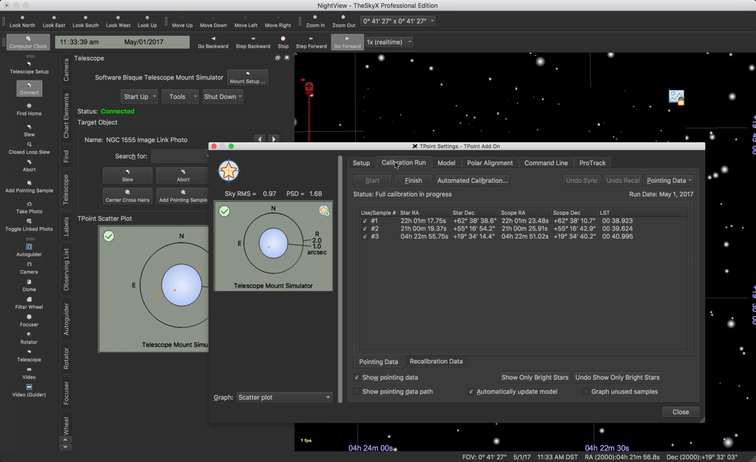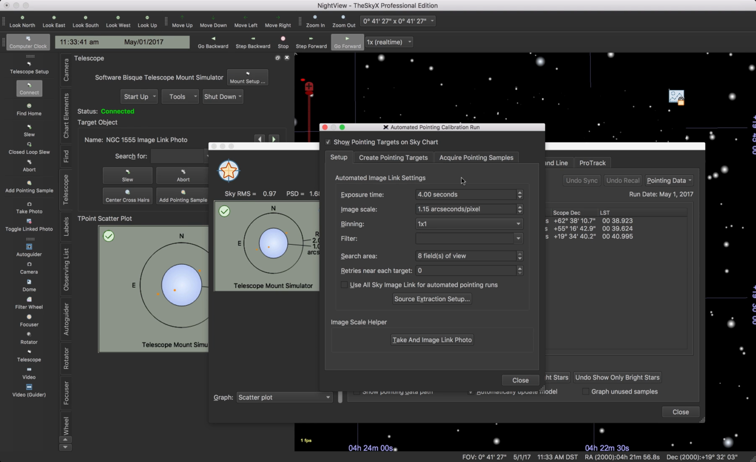So again, we bring up the T-point settings dialog, click on the calibration run tab, and then there's a button, automated calibration, which brings up the dialog. Now the automated calibration run dialog has tabs that work from left to right. Starting with setup, we need to set our exposure time. Usually 4, 5, or 6 seconds is fine. The image scale from our image link. Also, if we want to do any binning or use a particular filter.